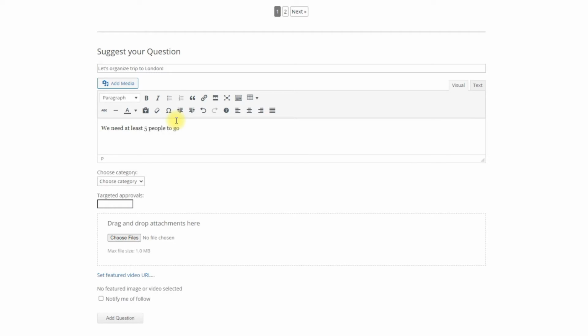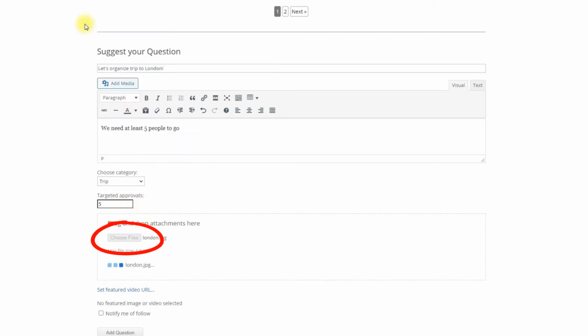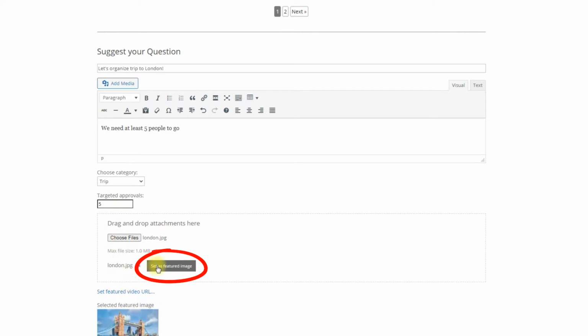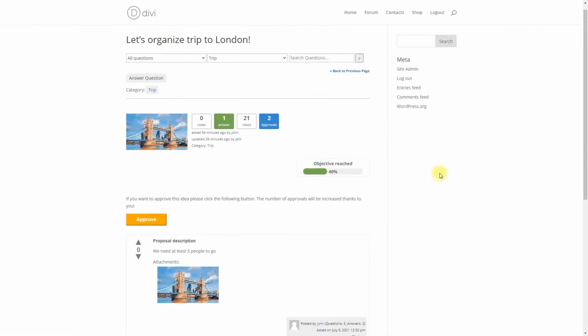When adding a question, we must set a category, choose how many approvals the idea needs, and set or not a featured image or video. Users see the question or idea with the featured image, number of approvals, and approval goal percentage. They can also approve the idea.